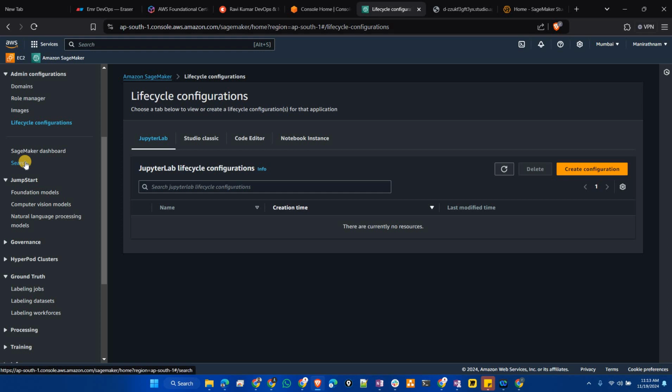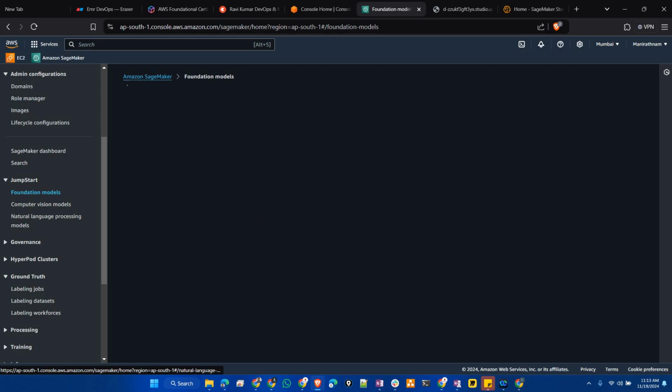And search is again for searching the dashboard. And if you come to this JumpStart, here are the foundation models.